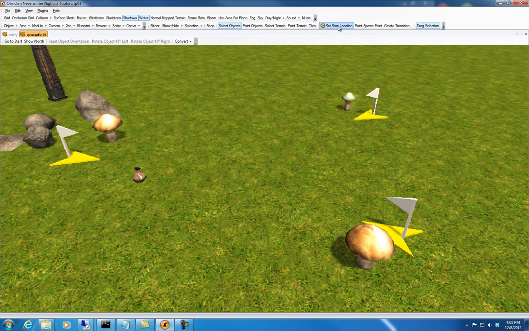However, instead of using the set start location, we're actually going to put down a waypoint. So we're going to grab ourselves a waypoint, and we're going to put it here. And we're just going to change the flag color, something I like to do, just to really make it stand out from the rest, we'll just make it, I don't know, black.